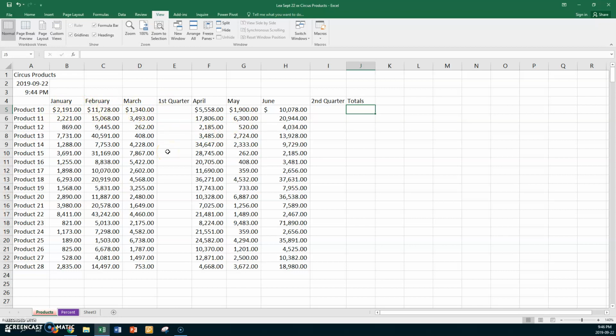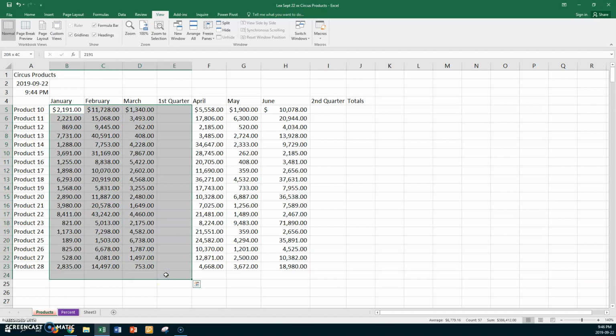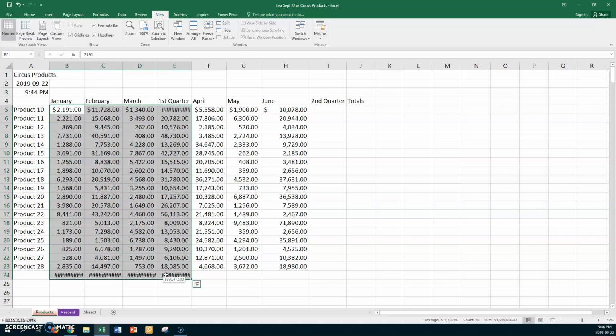What would you tell me as your easiest way to do this? You would click in cell B5, hold down your Shift key, and click in cell E24. Remember, blank column, blank row. And what do? Alt equals.